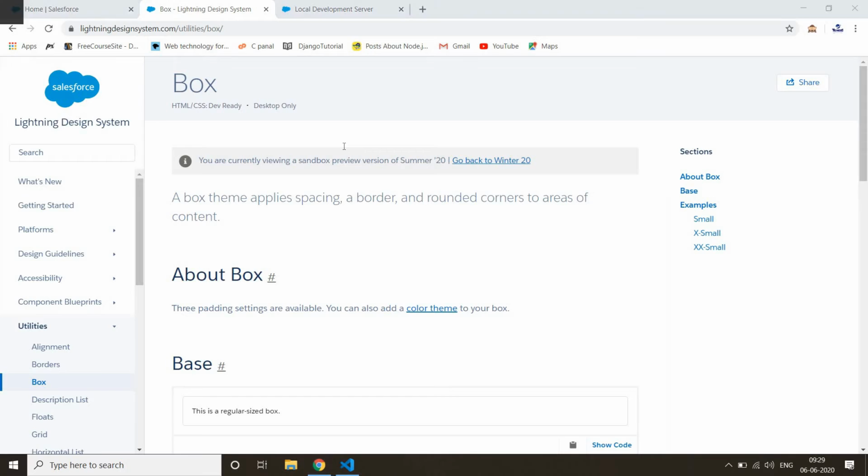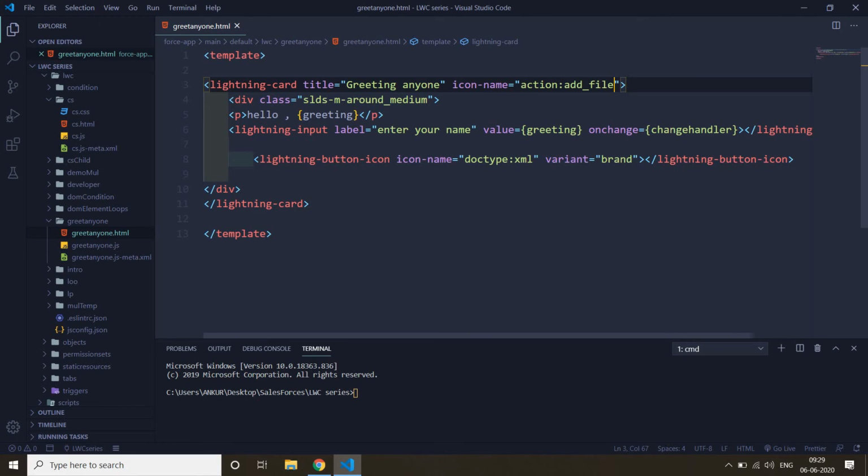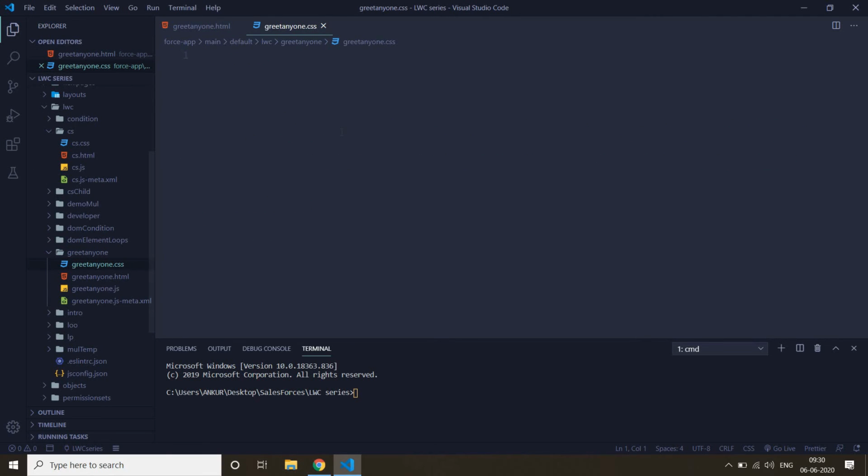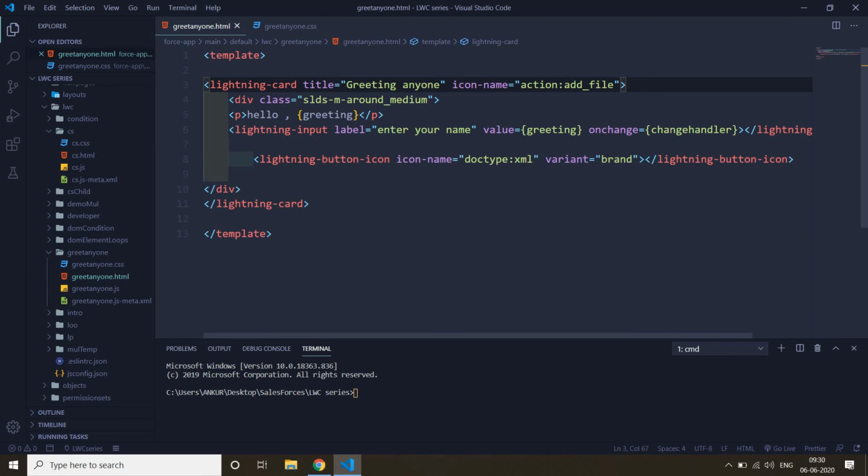So this is the Lightning design system, and now let's talk about our custom CSS. In every Lightning web element you can also create one CSS file. In the greetAnyone component we also make greetAnyone.css. You can see our CSS file is created, and now you can apply CSS here.